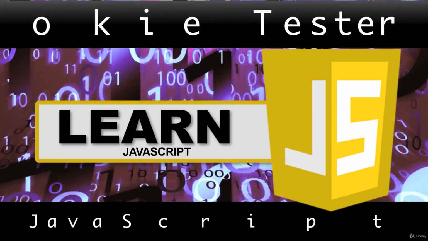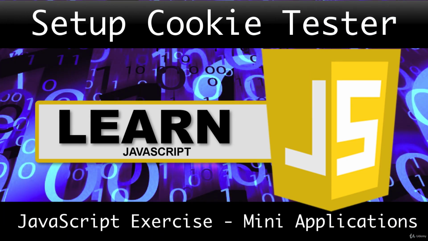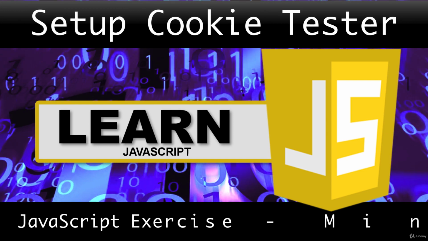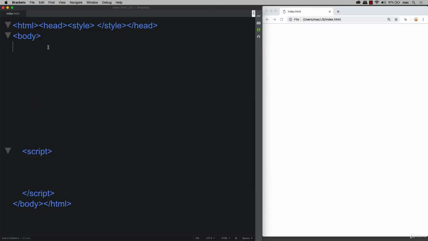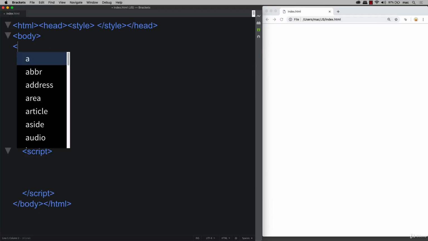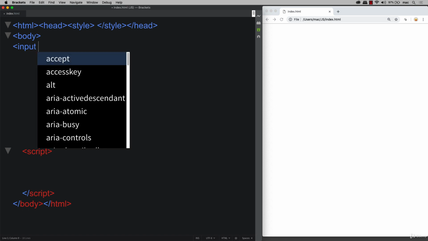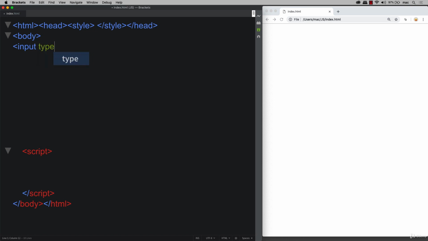Hello and welcome. In this lesson we're going to set up the HTML interface in order to build our cookie building and controlling application. So first we need some inputs. Setting up just some HTML inputs, they can all be type text. Also give it a name so we can identify it using our JavaScript. So we can call this one, this is going to be representing the cookie name.